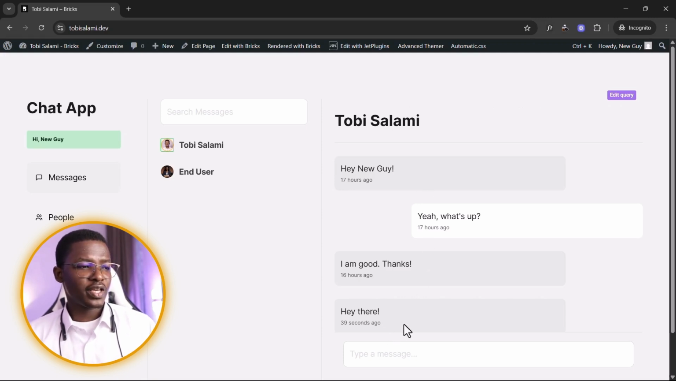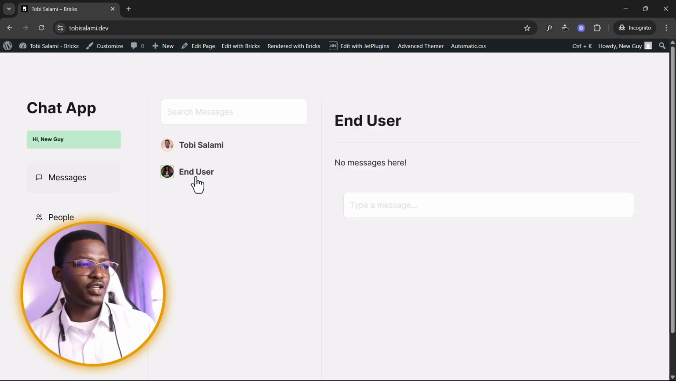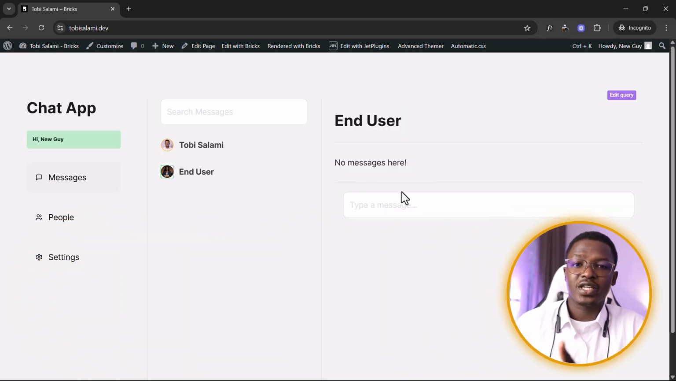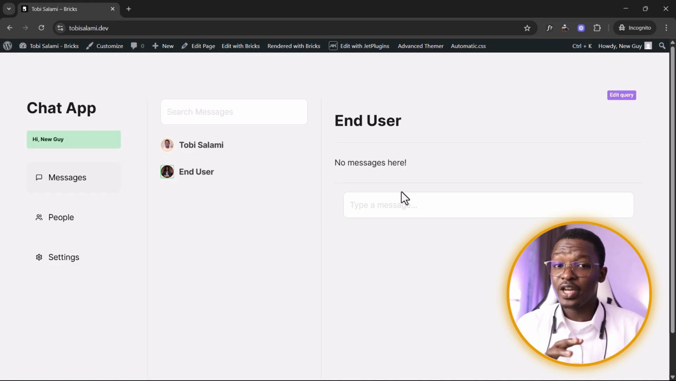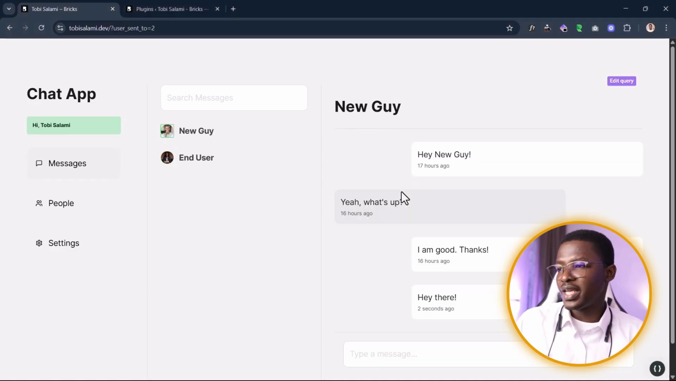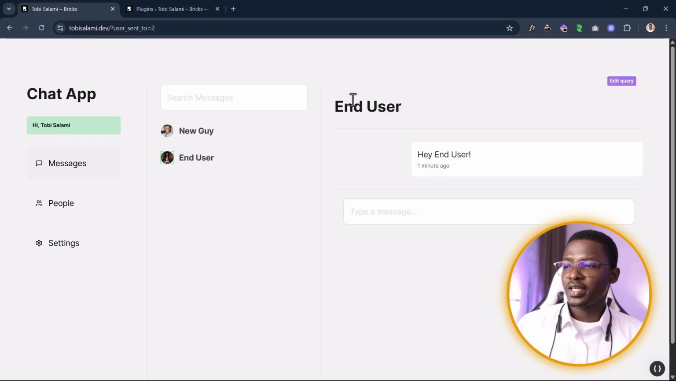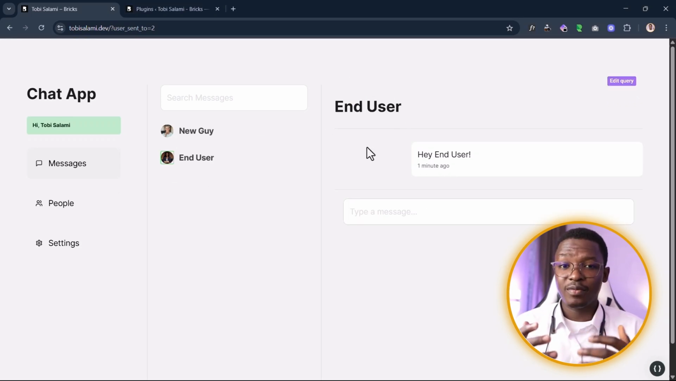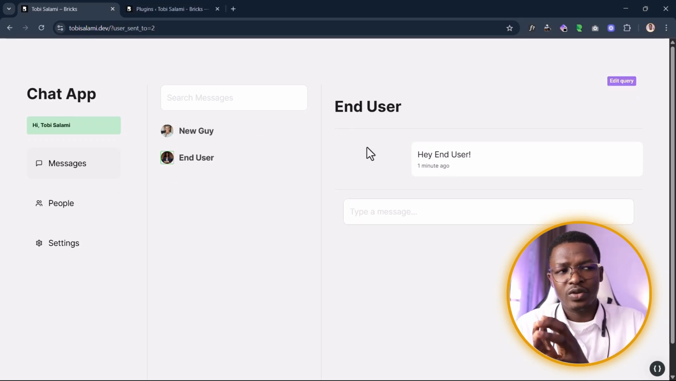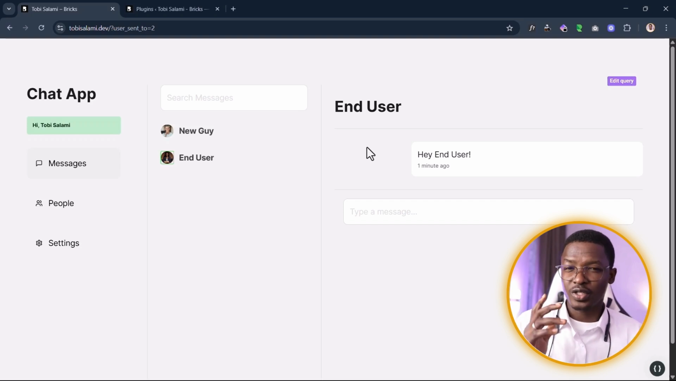You can see on the left here, you see, hey there, 39 seconds ago, right? If you come inside of end user right here, you see no messages here because of course, new guy never sent end user a message. The only message existing between end user and anybody is between me and end user, which you can see right here. If I switch back to the other side, you can see end user has a message between me and him. It's in that way so that there are no leaked messages between users too.